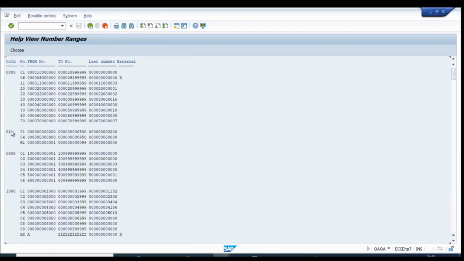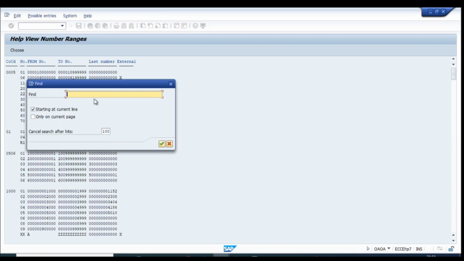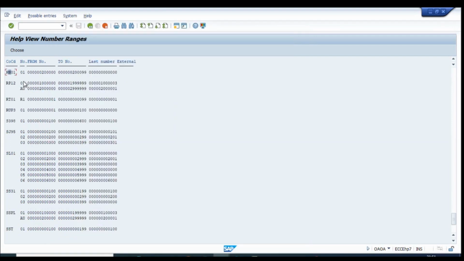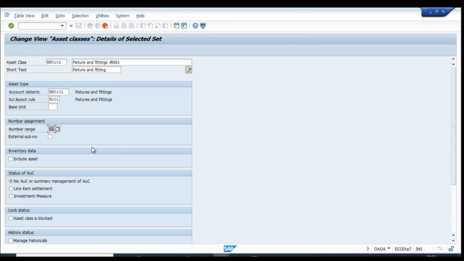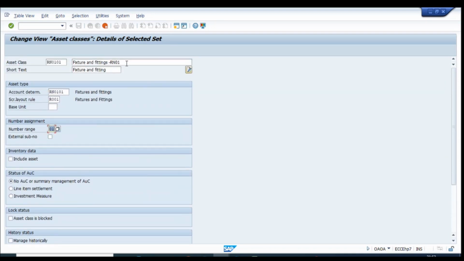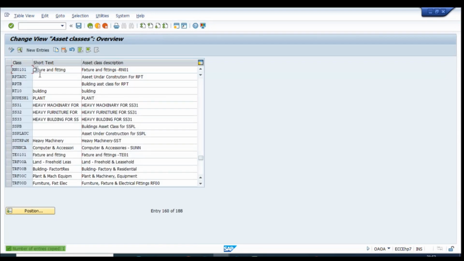If you see like this, all the company codes will be displayed here. If you find RN01 with Control F, this is the one. The number range starting with 1, 2 we have created. In the number range interval we defined, that one, range 01, so I have selected that here. This much only you have to do here, nothing else. And press enter because we are going to copy. So press enter. And this is the asset class we have configured.